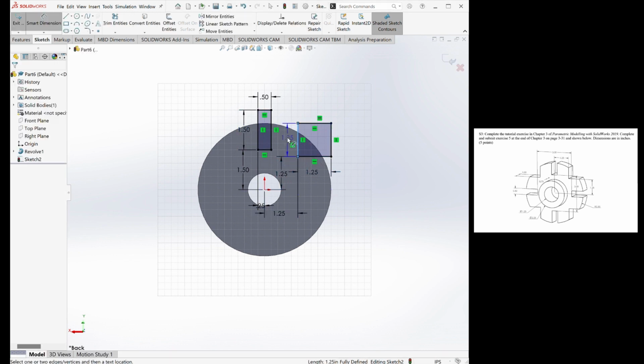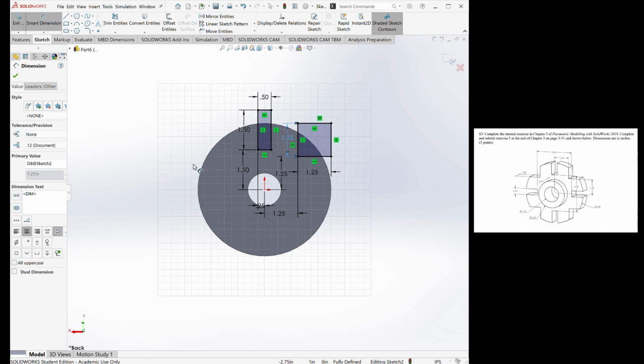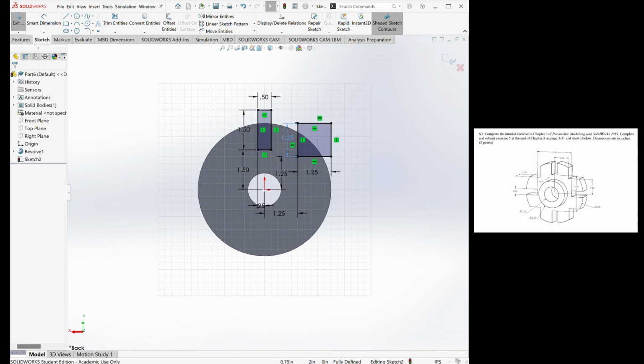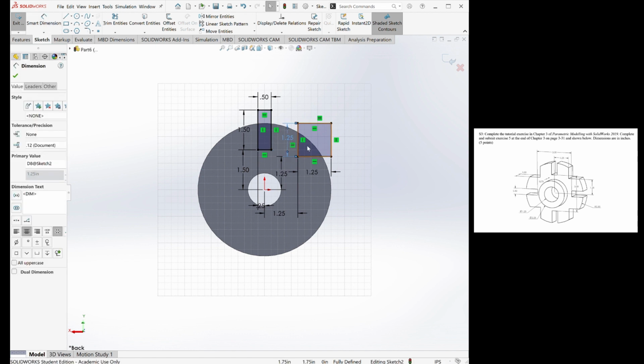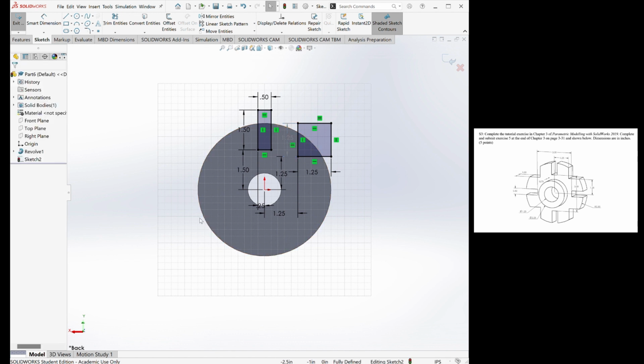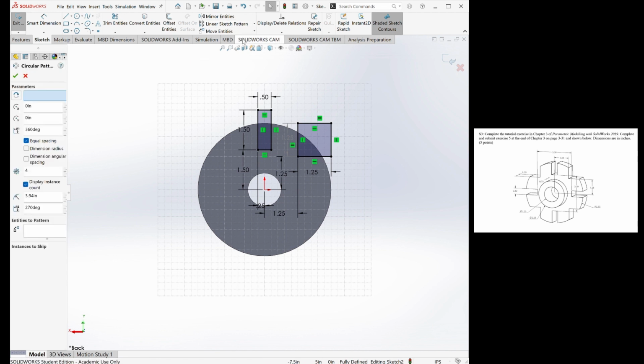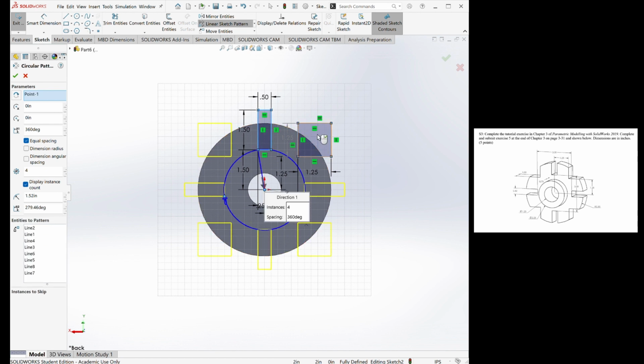And once all of those are dimensioned, then we are ready to use the circular sketch pattern. Now, the circular sketch pattern allows us to take existing geometry, and we're just going to rotate that around a center point, in our case the origin. So we're going to select the two faces, and you're going to notice how that's going to give us all the rest of those shapes in yellow.